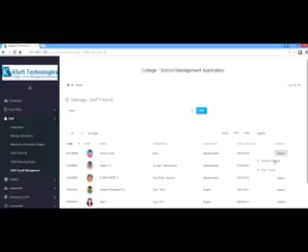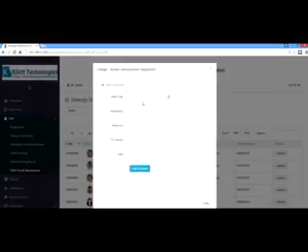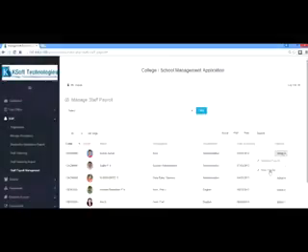Then a pop-up format will appear when you click payslip. Here you can fill in all the payment details. After add payment, that will be viewed in the view payslip option.